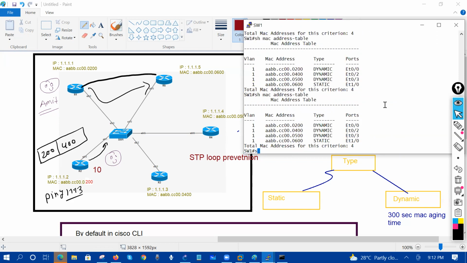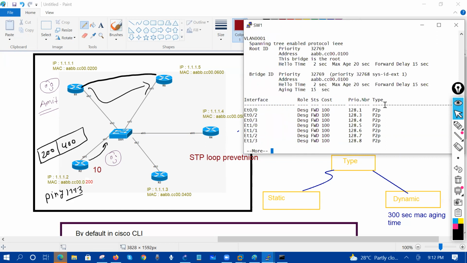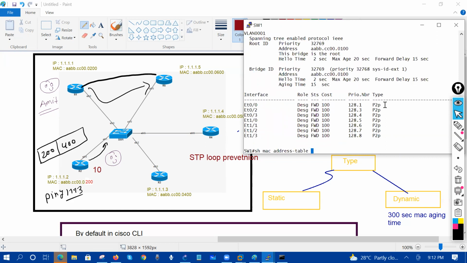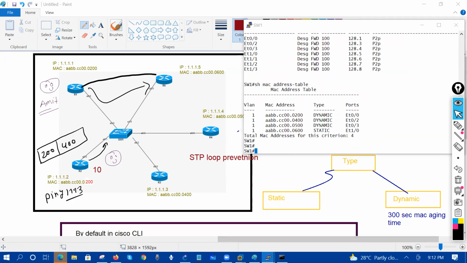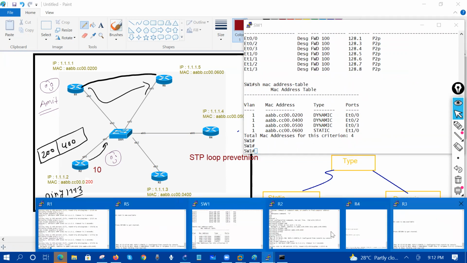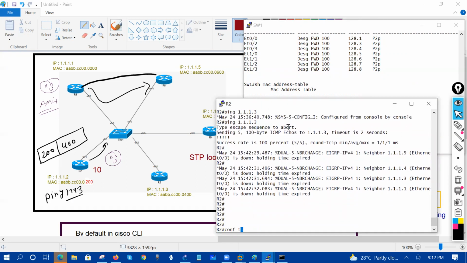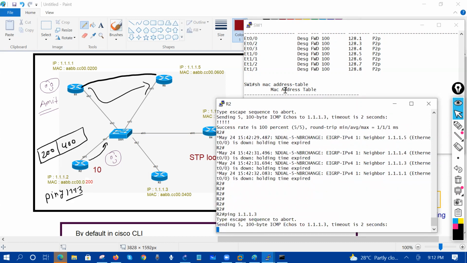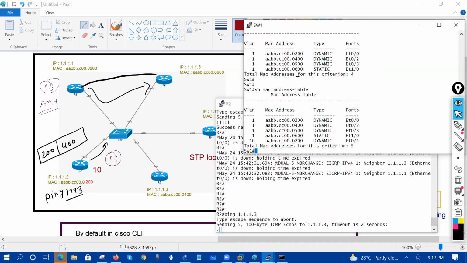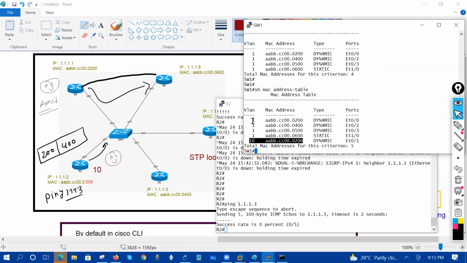So spanning tree. Make a ping. Again, VLAN number 10, 200. And this is VLAN number 1, 200. I just define the ping.